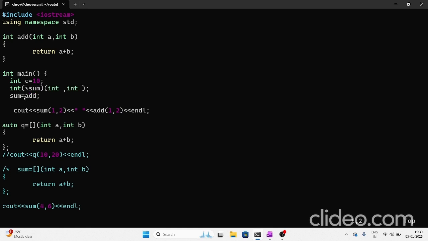Now, to this sum function pointer, I have given the address of the add function. The name of the function is nothing but the address of the function. Here the name of the function is add, so I have written add and assigned it to the sum function pointer. Now the sum function pointer is pointing to this particular function. Then I call sum of 1 comma 2, which automatically calls the add function. I have also called it in the general way. Both ways I have used the add function.